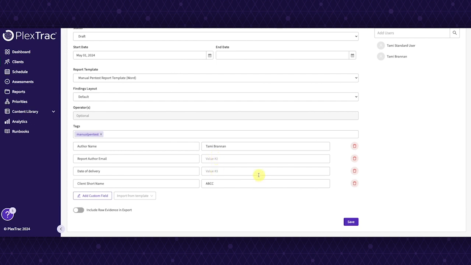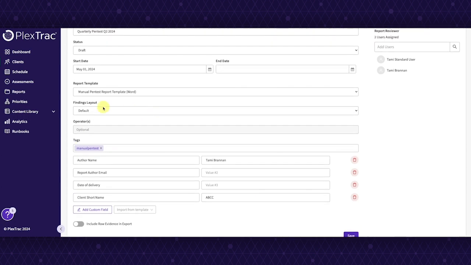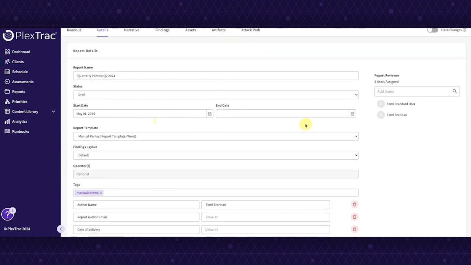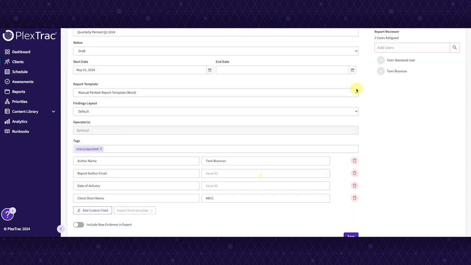I don't know the date of delivery yet because I have not delivered this report, it's just in QA. If we look at report details a little bit further, we can also see some things like start date and end date or report name. Those are all built-in fields that PlexTrac has that you can utilize through shortcodes in bringing in additional information into your report. All of that to say that I can enter information one time for accuracy's sake, and it allows it to then populate throughout the report anywhere that I would utilize shortcodes.